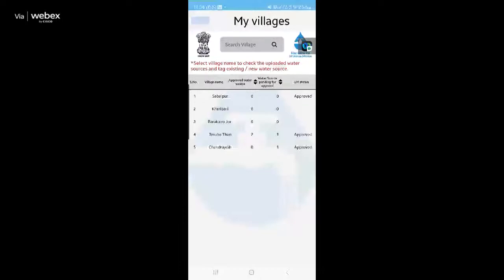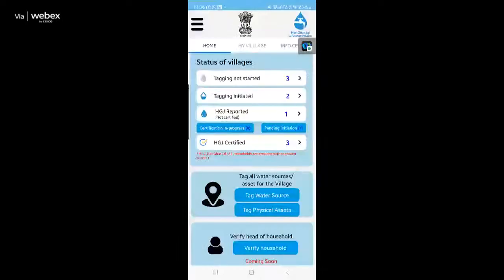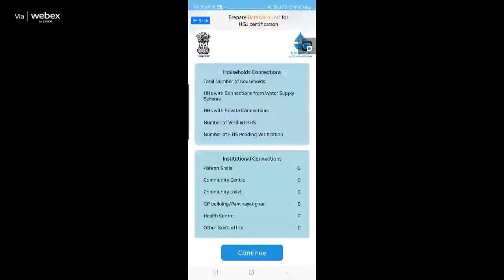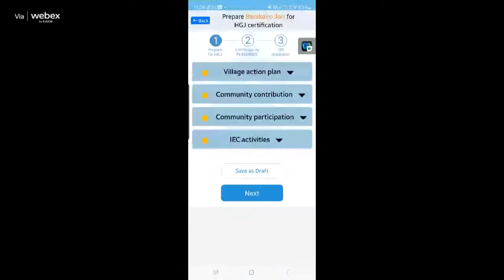So now we will look at the certification flow again. So back on the home screen, this time we will select HGJ reported. Under reported, since we see only one village is pending, we select that village. The first thing is it gives us the overall summary.